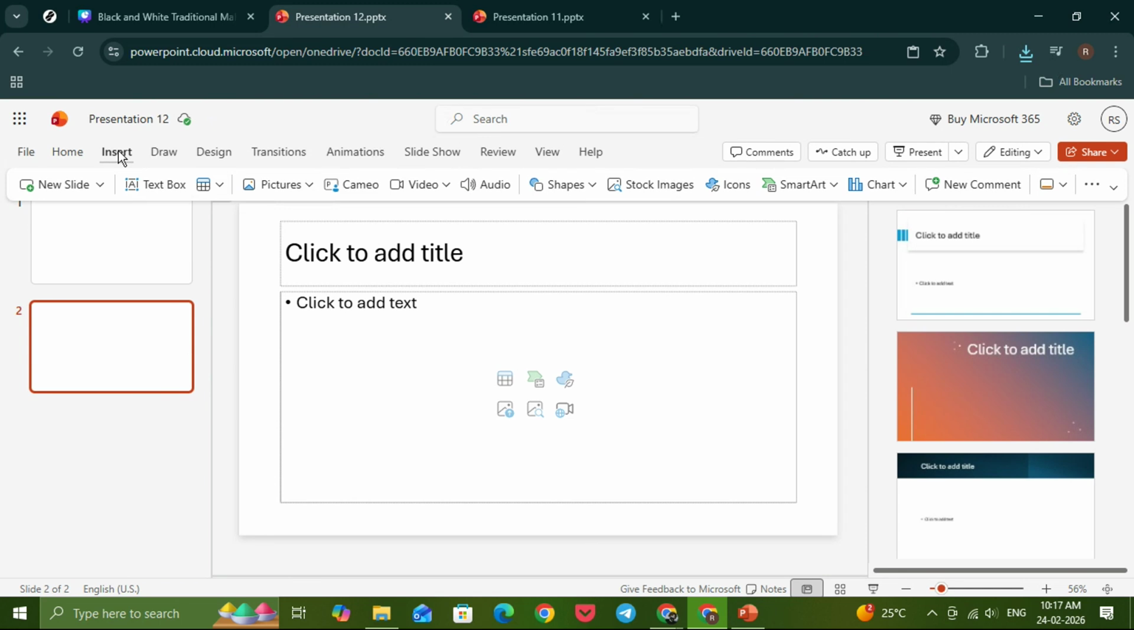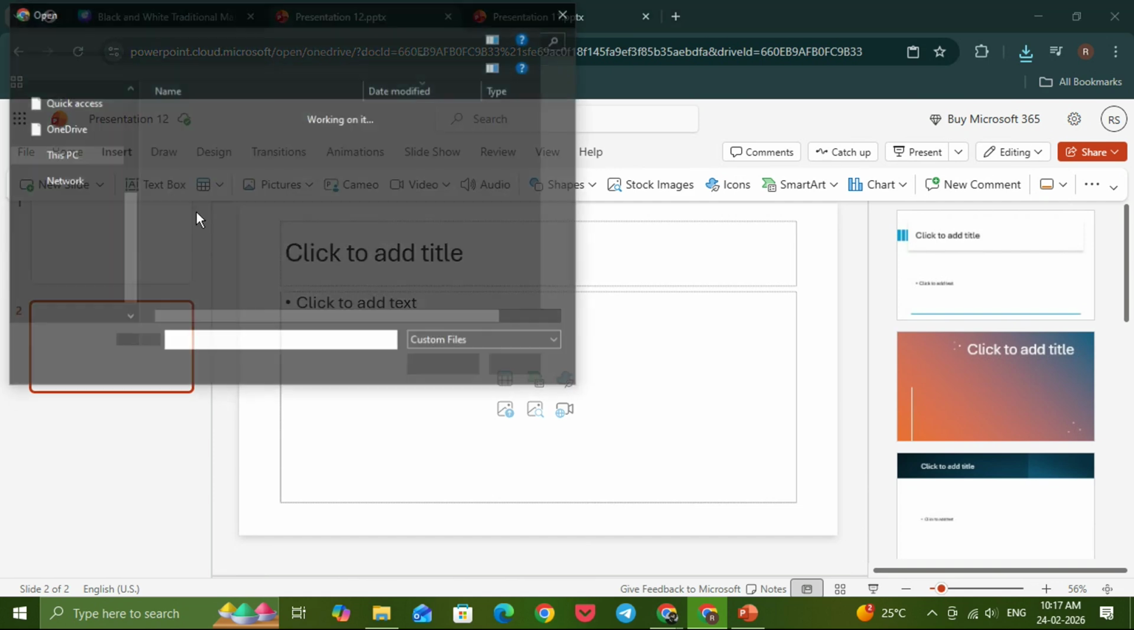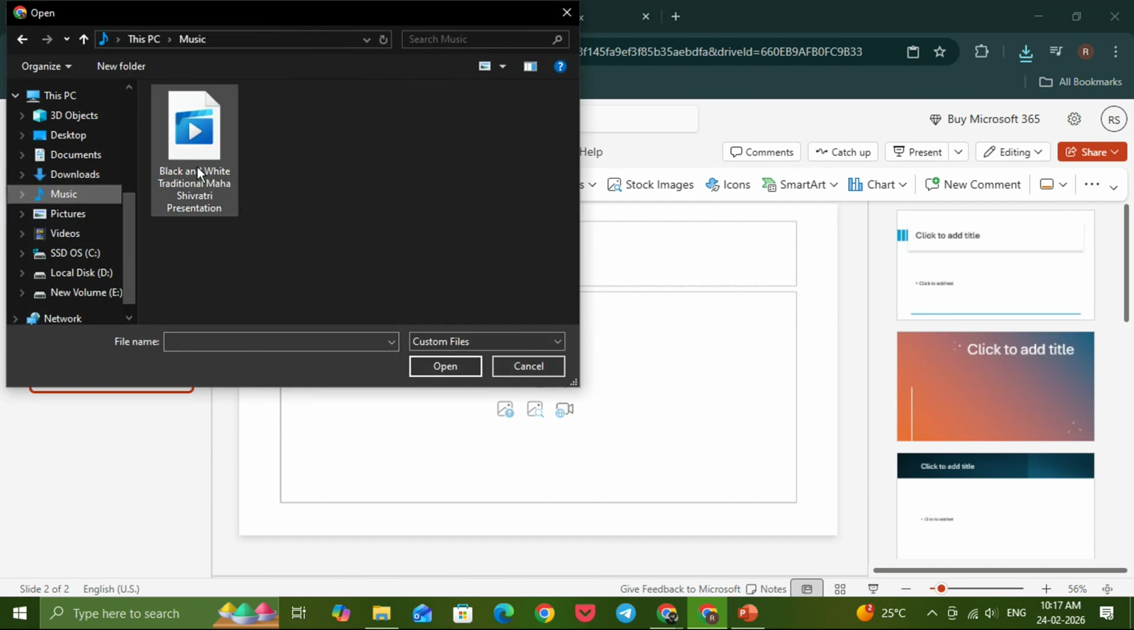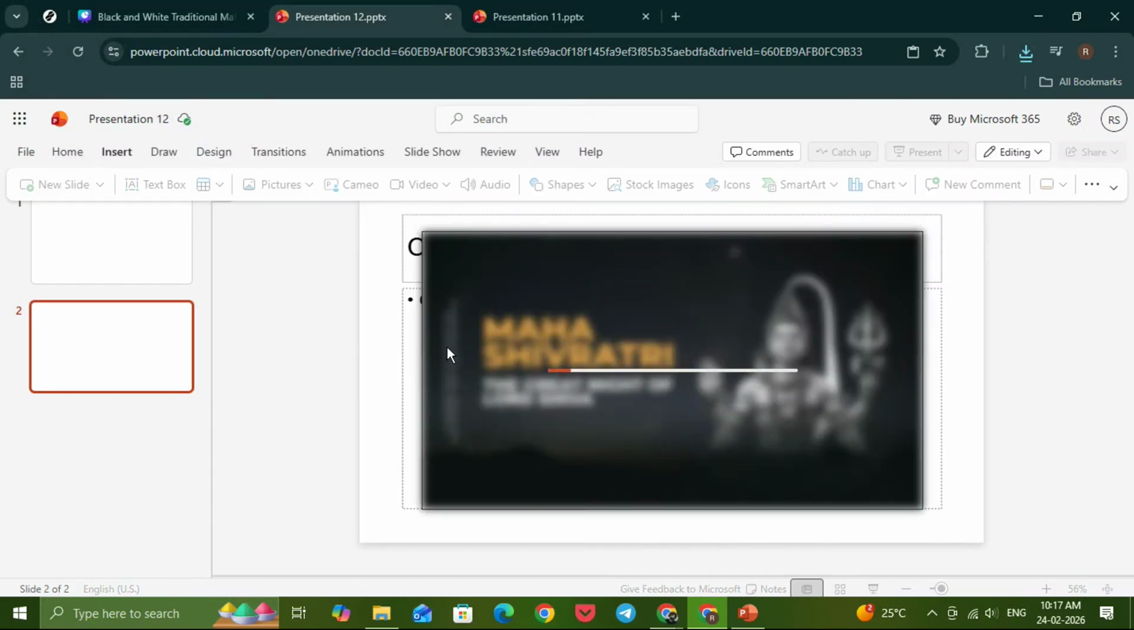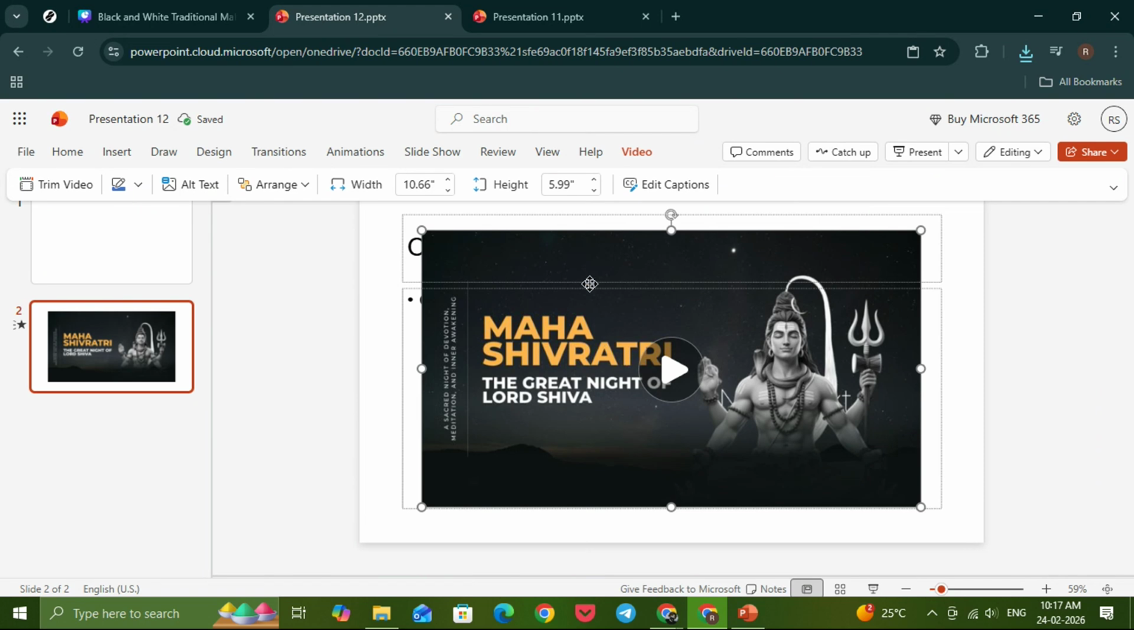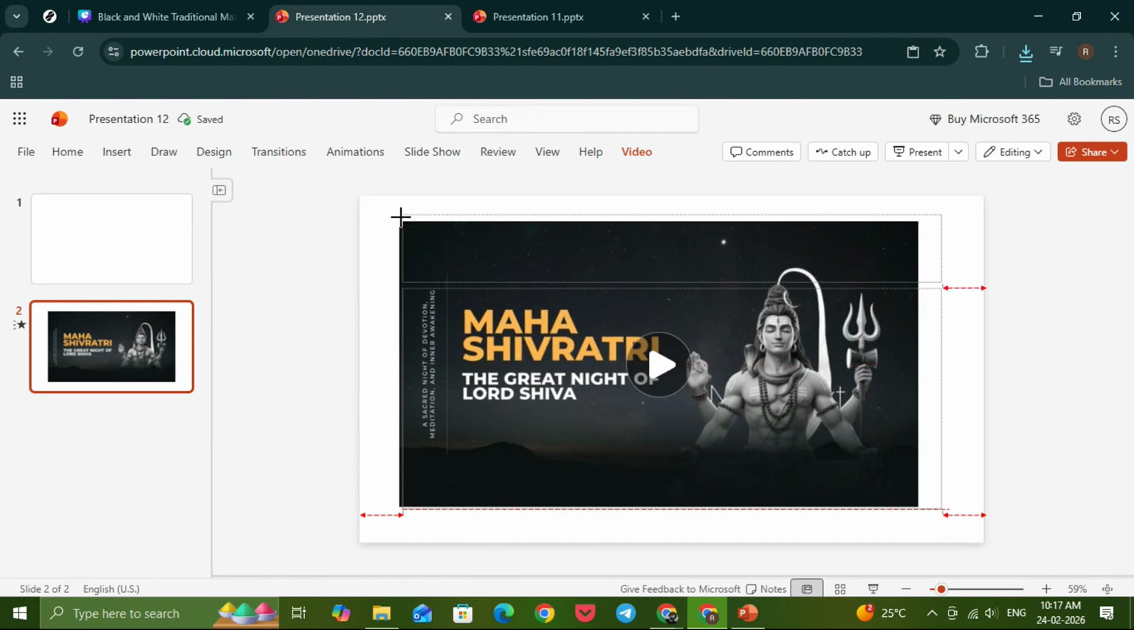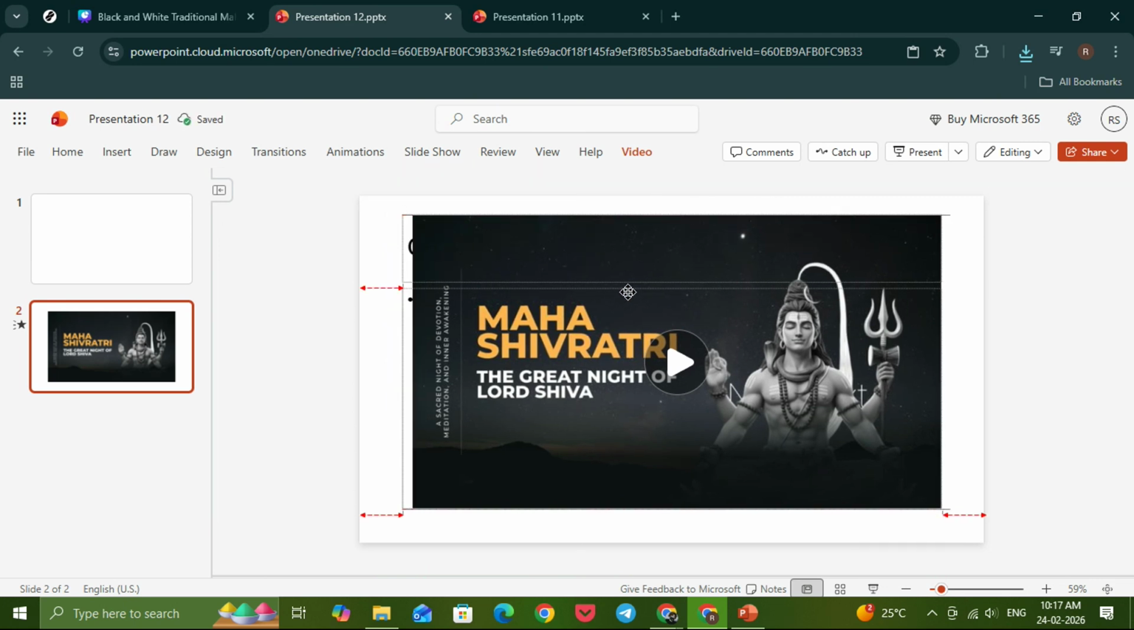In the Insert tab, click on Video, then choose this device. Browse your computer and locate the MP4 file you just downloaded from Canva. Select the video file and click Insert. Your Canva presentation will now appear as a video embedded inside your PowerPoint slide. Resize the video so it fits perfectly within the slide boundaries. You can drag the corners to scale it proportionally.